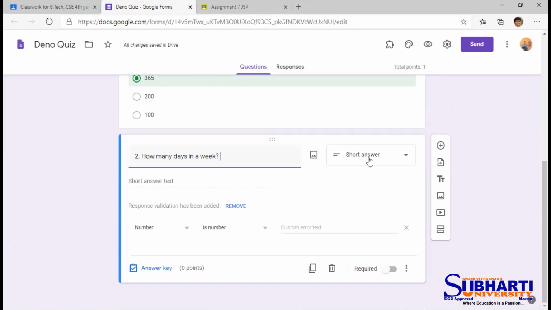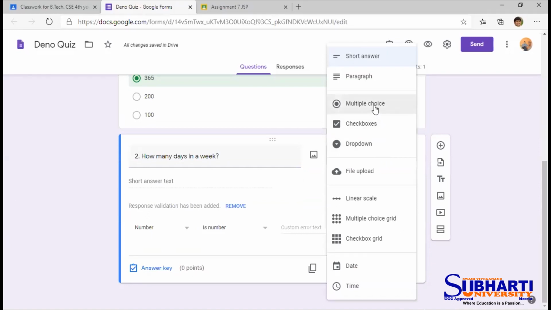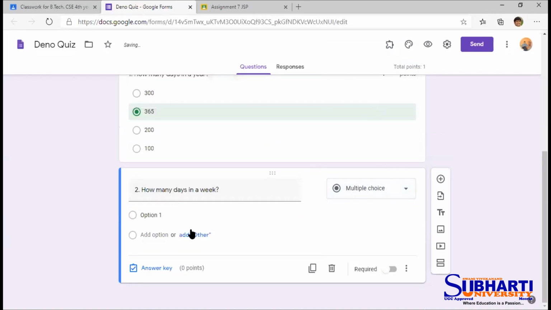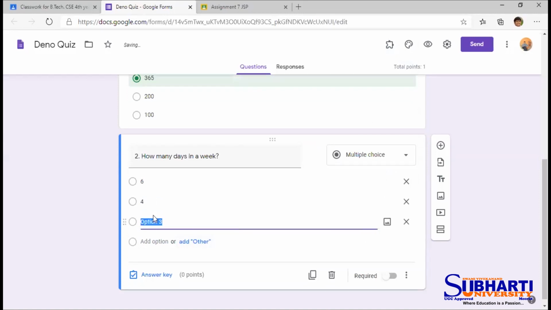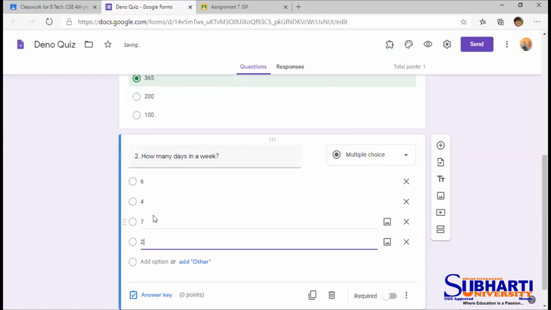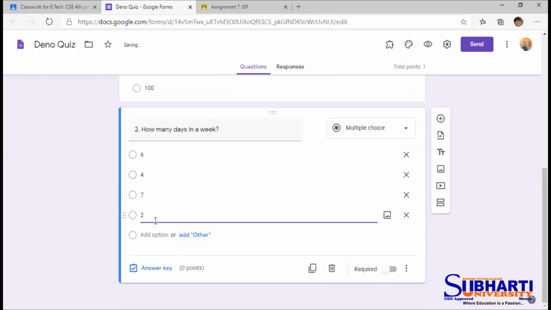See, again here, I will select the MCQ, multiple choice. Now options will be displayed here. I will specify here 6 as a wrong answer, and 4 and 7 and 2. After specifying all possible options for this question, remember I will click on this required button.